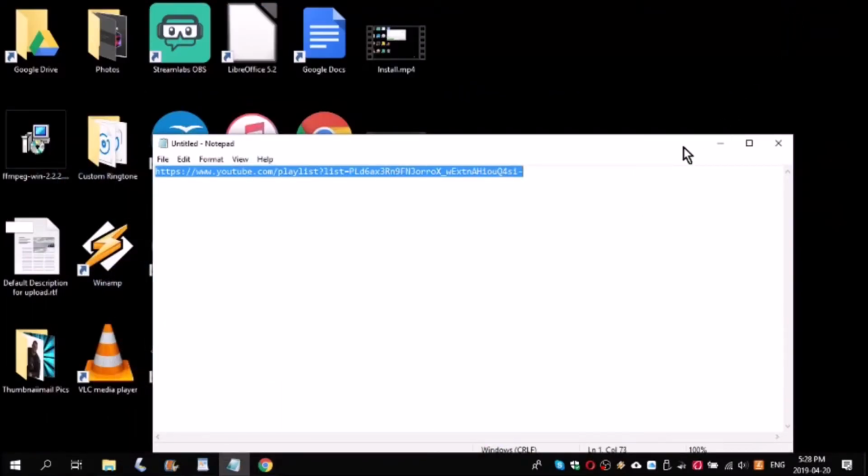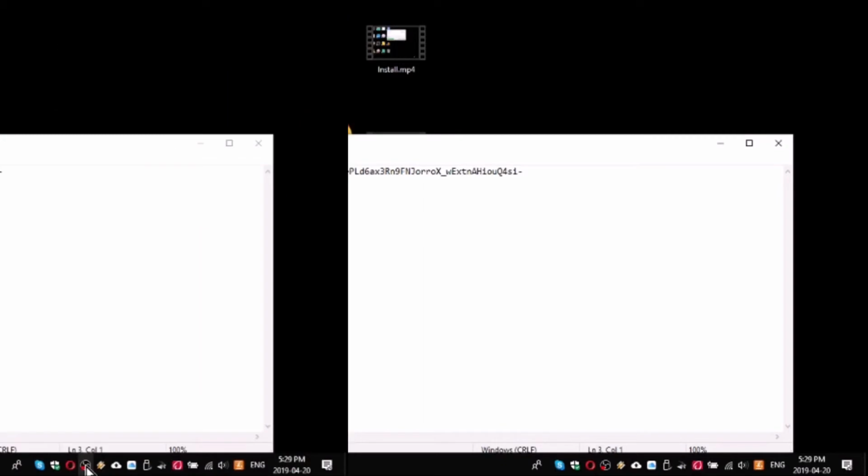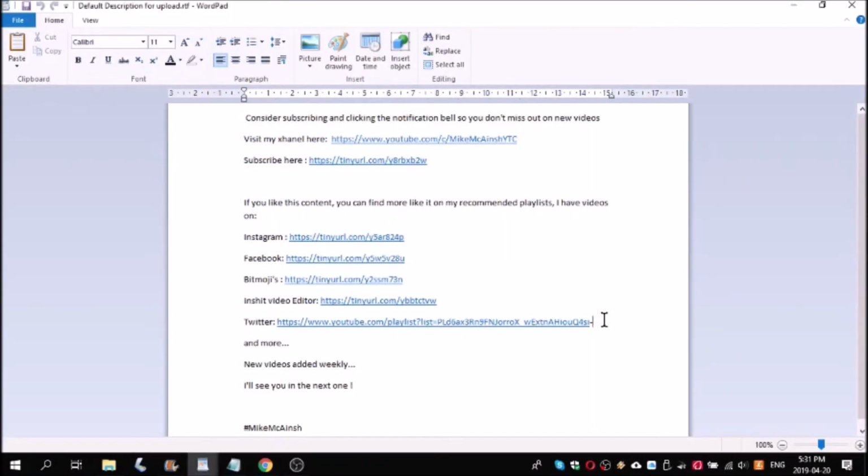Here's my notepad document with the original link. I'll paste the new link given to me by TinyURL below it. Next, I'll copy and paste the new link using the keyboard commands of Ctrl+C and Ctrl+V into my Upload Defaults document. First, I'll highlight the old one, remove it, and then add the new one.